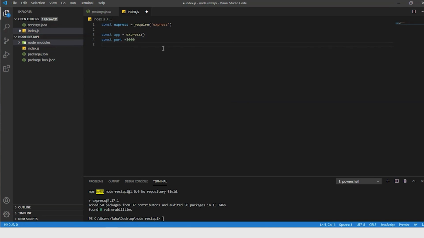And we want Express as a local host on our local machine on port 3000. So we've identified port 3000 as the default port for our application.